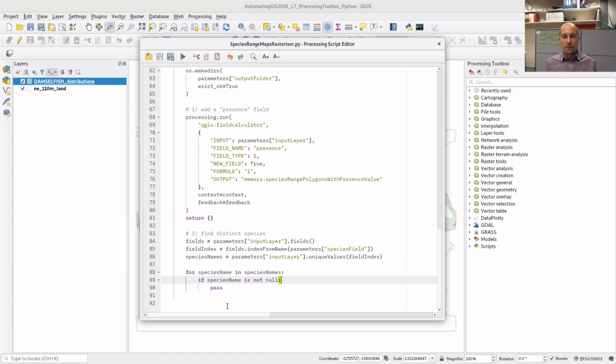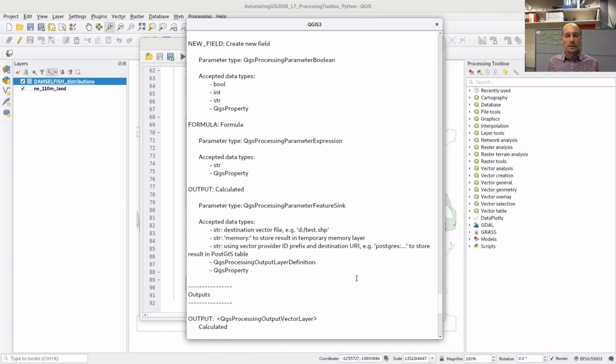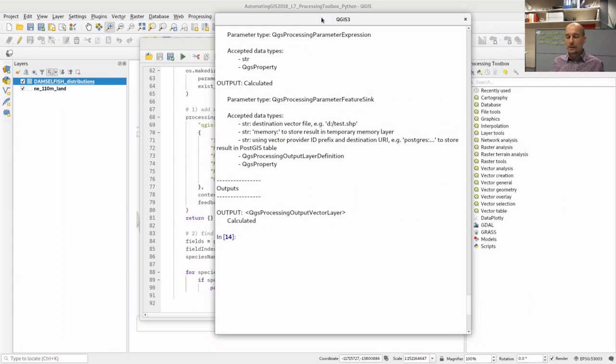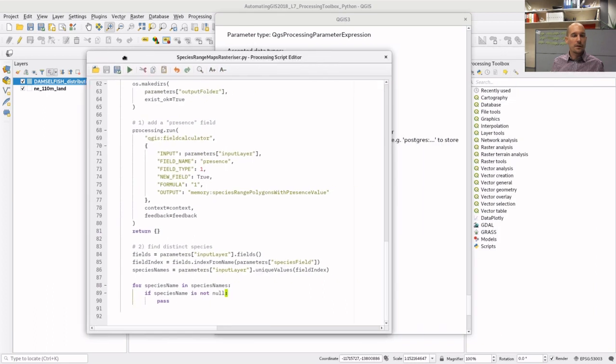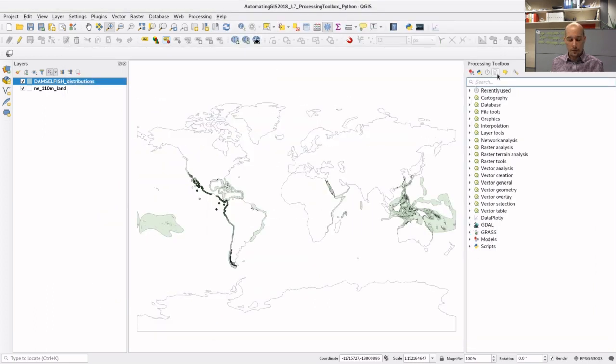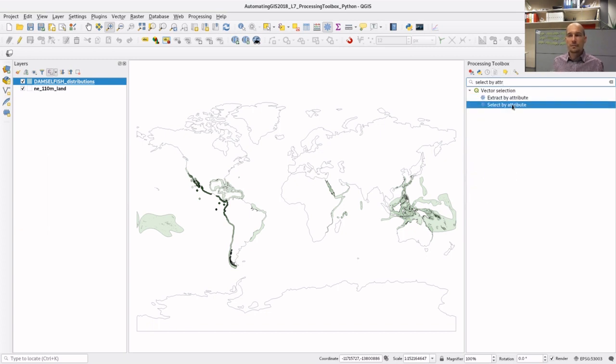Because we now have to think about which algorithm we want to proceed with, we are again going to use this Python console to find out what we want to do. And the next step would be to select all attributes which are of this particular species name. So there's select by attribute. Exactly that one.